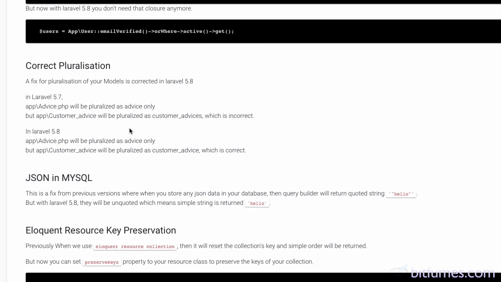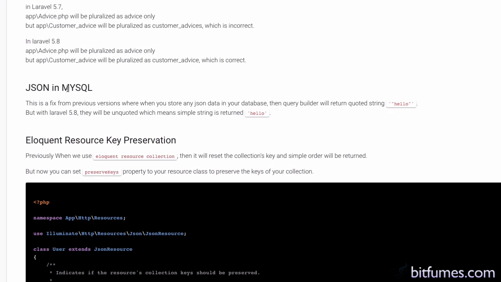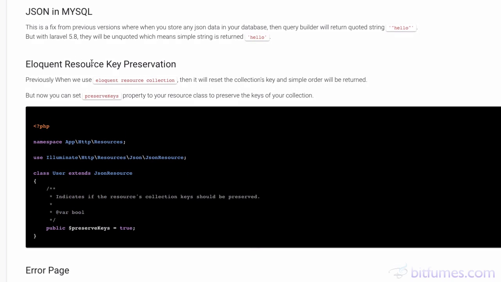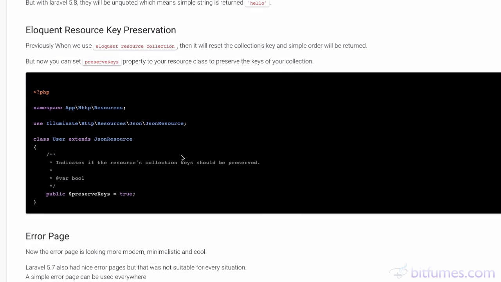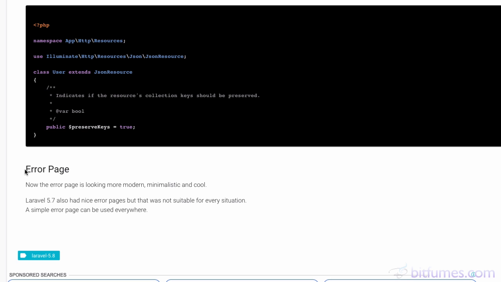Next is correct pluralization and JSON in MySQL. Like you will have a JSON stored in your database, and if you retrieved it previously, it would give a quoted string, but now it will not be a quoted string. Then comes Eloquent resource key preserve. If you have a collection, then it will give the resources in proper order. But now you can say preserve key, so it will not give them in numerical order, it will give them in actual order. So lastly, the important one, which is the error page.